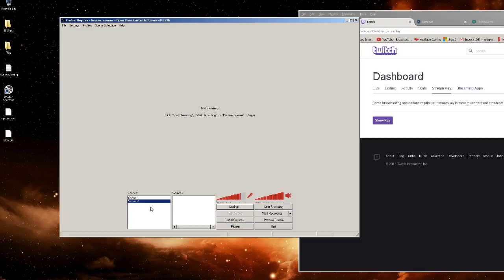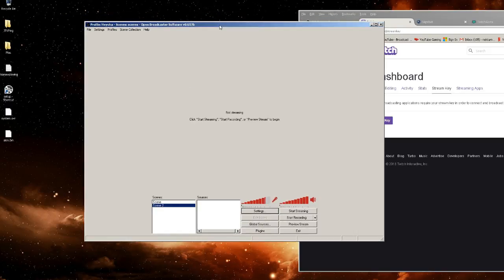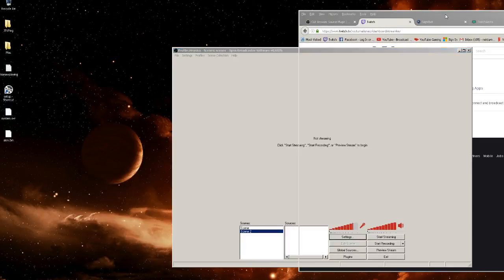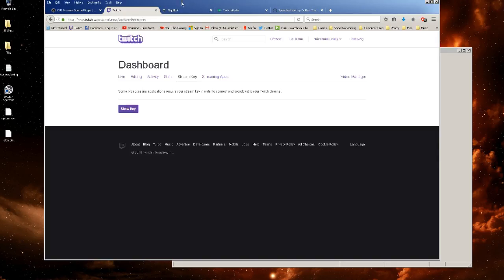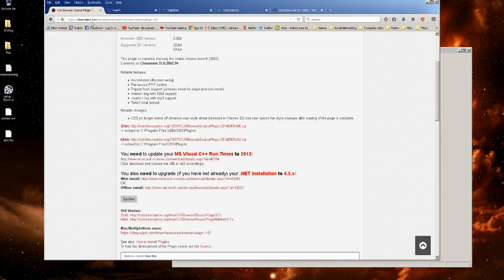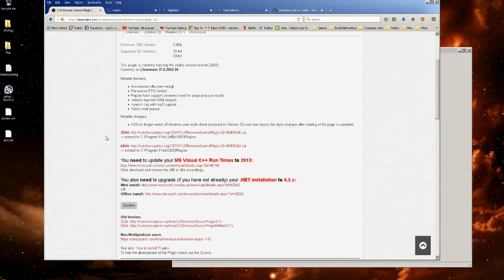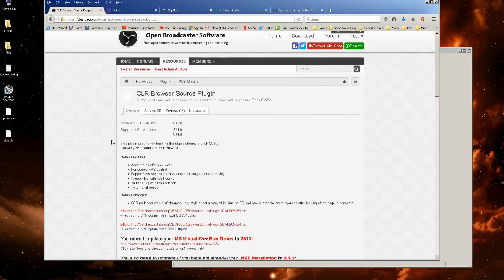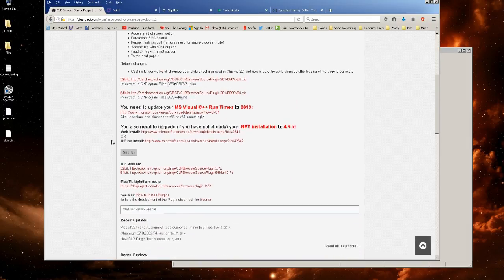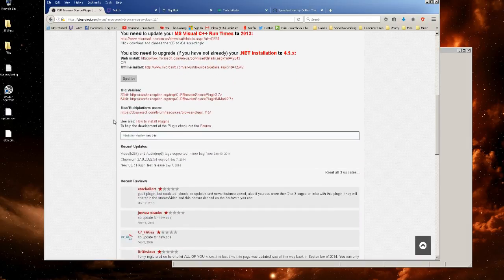The first thing you'll obviously want to do, well, you need to get some plugins going here. One plugin I'm going to show you. Oh yeah, I already showed you the, I can't remember if I showed you the CLR browser plugin here. Actually, maybe I did. Yeah, oh well.